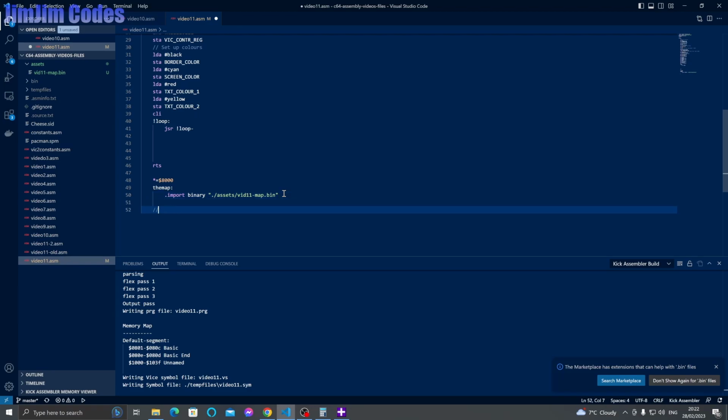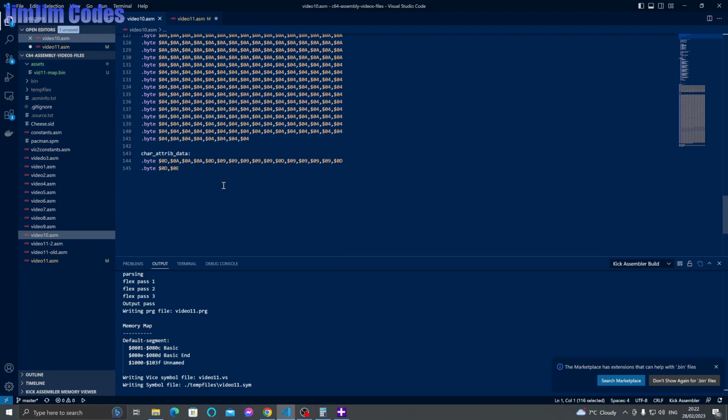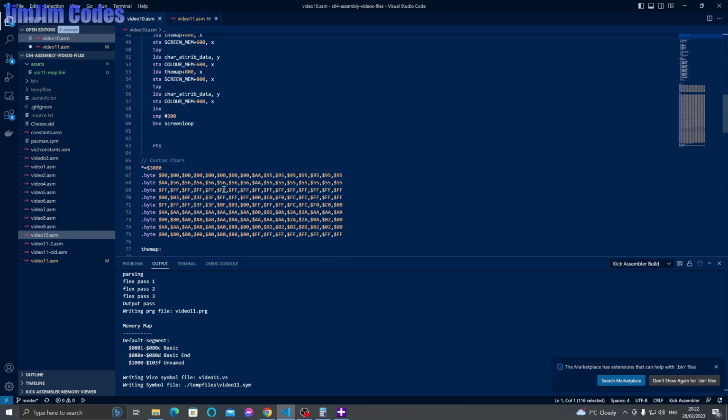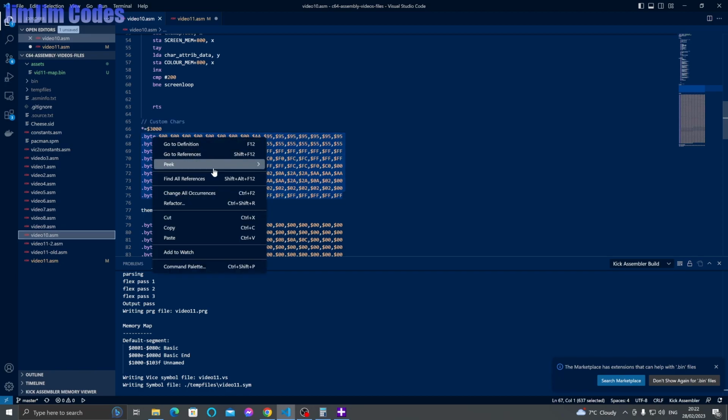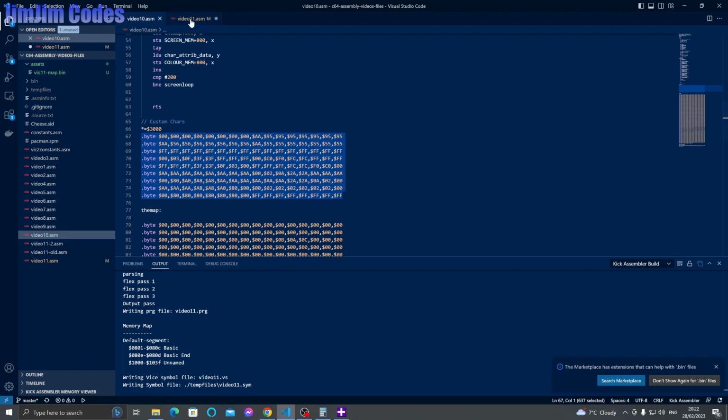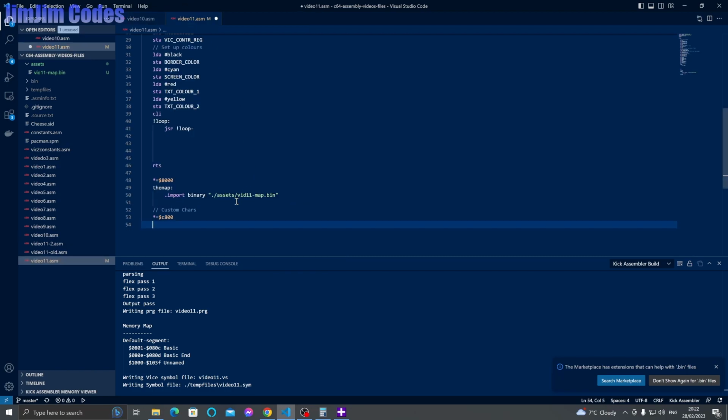Custom characters are next. We'll put these directly into where the memory is pointing to, so that's C800. Because it's not that big, and we're using the same ones, we'll just paste them out of here. It's these here. Okay, so we'll paste custom characters here.